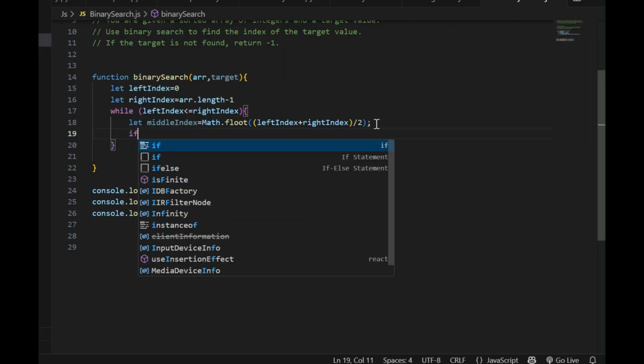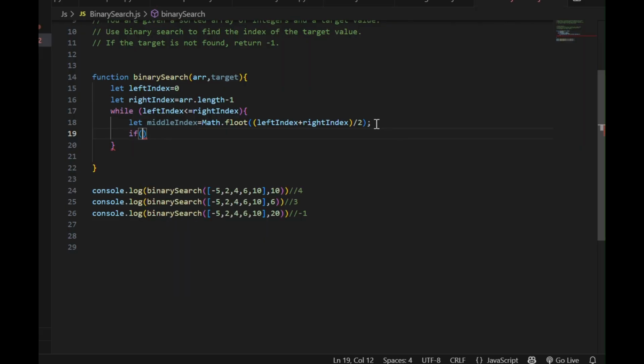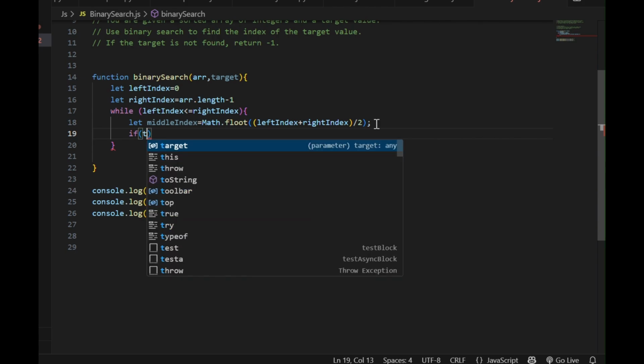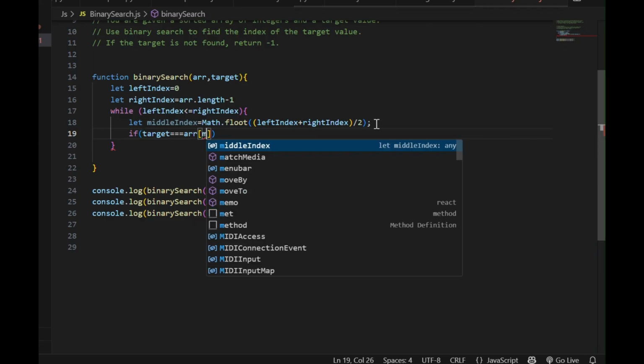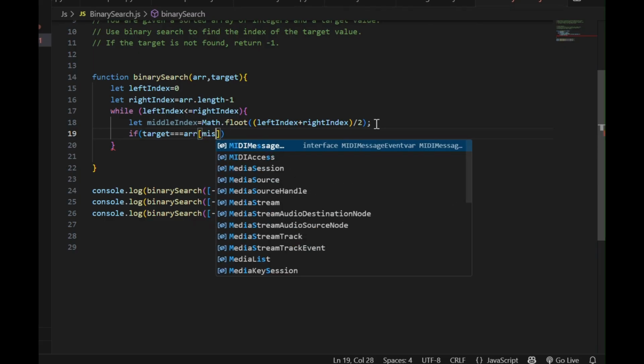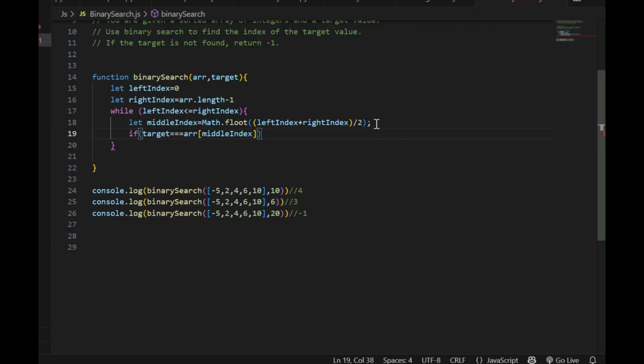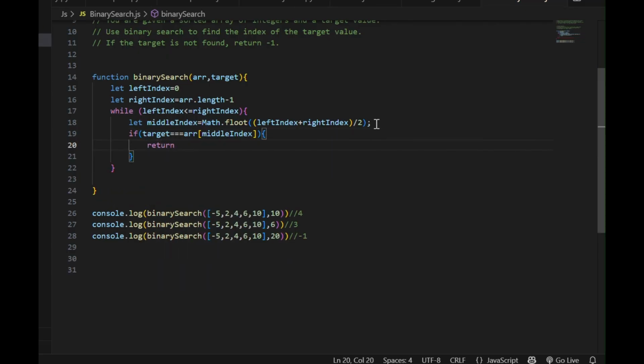Then one condition will come here: if our target value is equal to array of middle index, then it should simply return the middle index. Very simple. So whatever target we have, if it is equal to the value at our middle index, it should simply return that index.